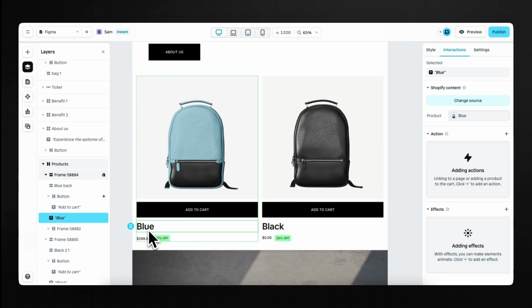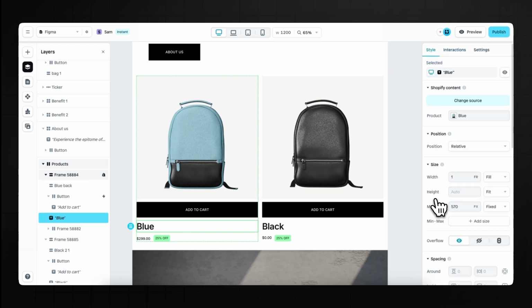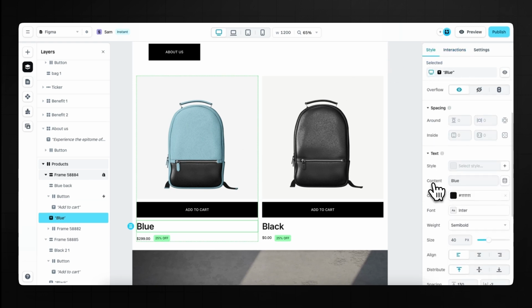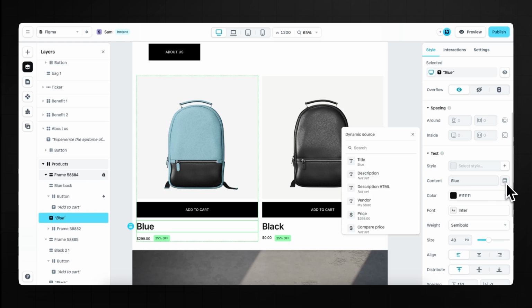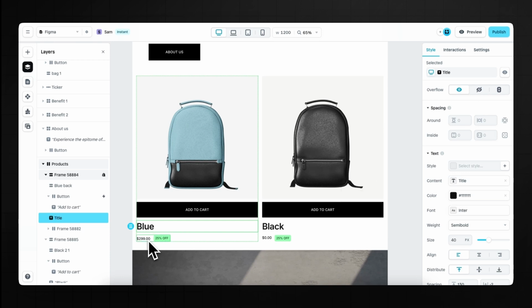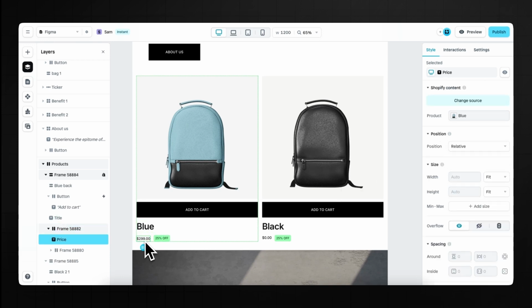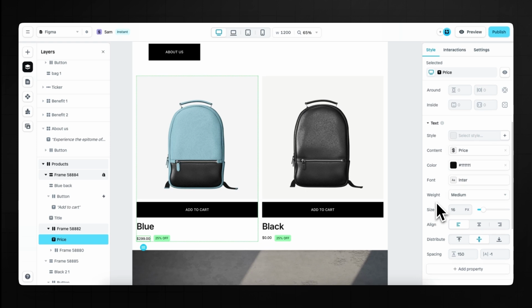Then the current text element is also static, but we can change this to a dynamic source. Under content, we click on the connect dynamic source icon, and here we can select a variety of different things from title, description, and even your product meta fields. For now, let's select the title. The price is already dynamically connected since the default static price was 0, but it portrays the right price. And if we go down, you can see it's connected to our product price.